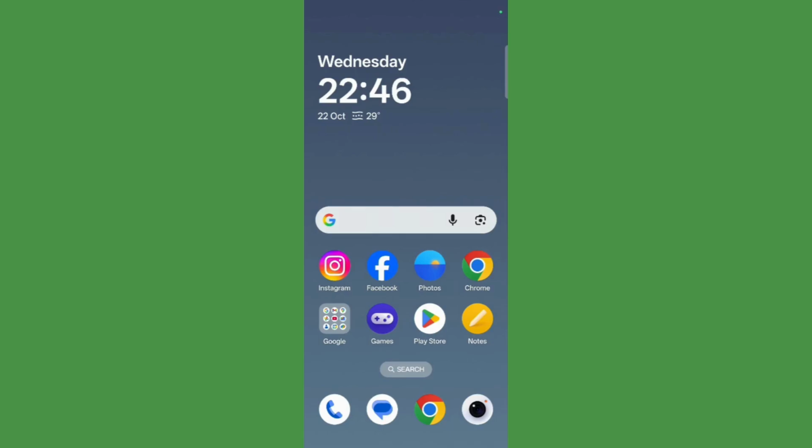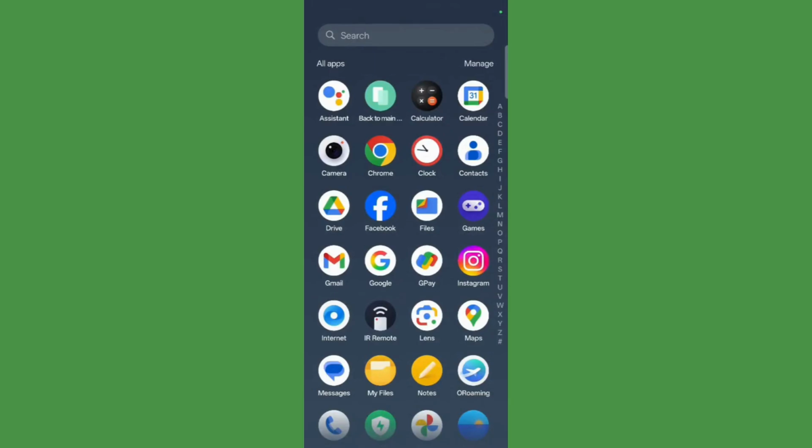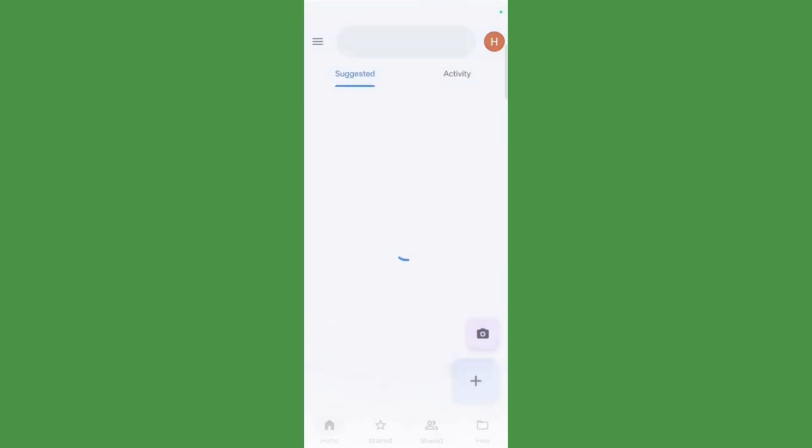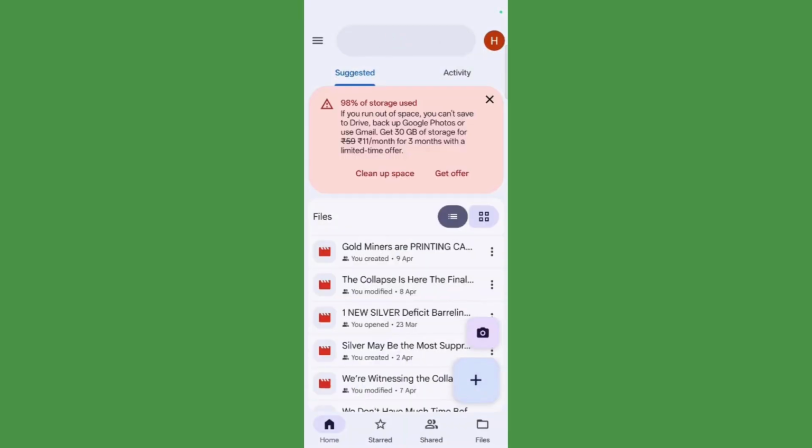So the first thing that we are going to do is simply launch your Google Drive. If you don't have Google Drive on your device, you can simply download or install it from the Play Store. Now, once you have your Google Drive installed, simply tap and open this Google Drive option, and you will see an interface like this. So this is the home screen.